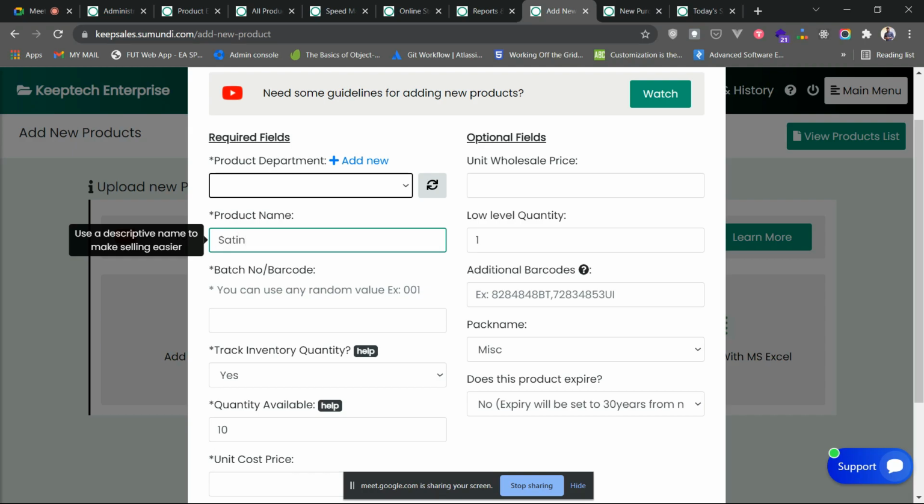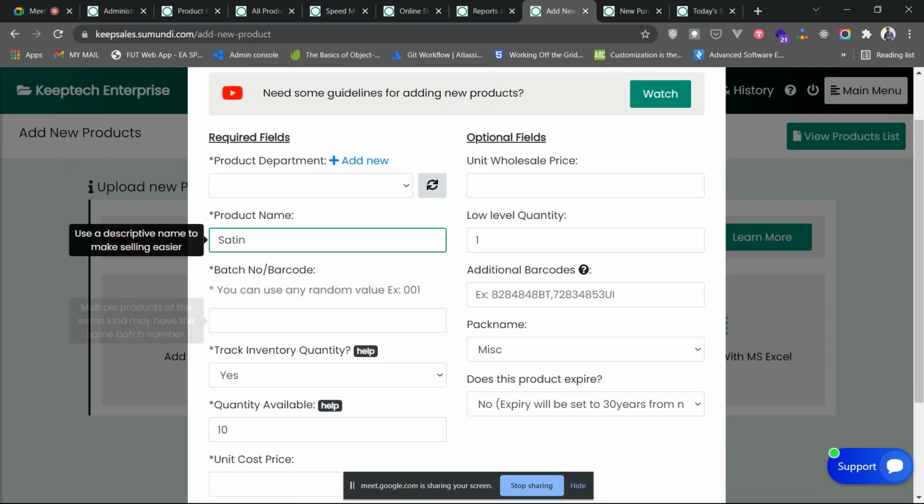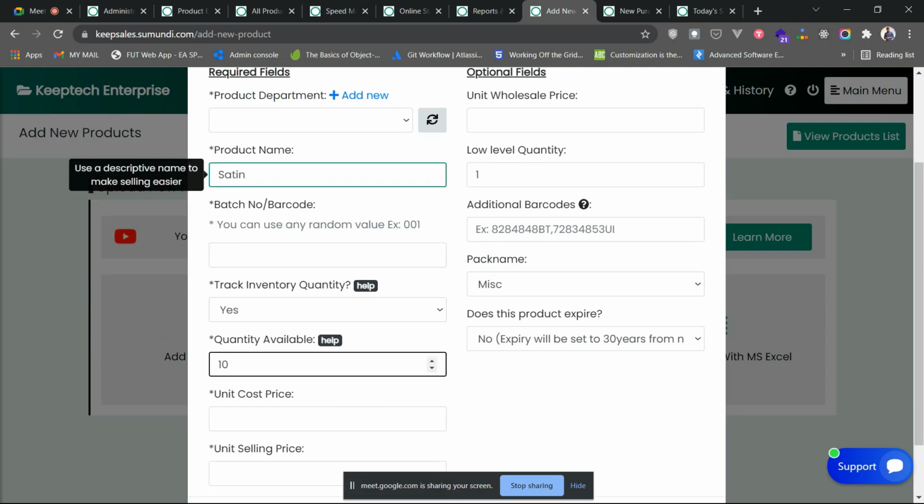Let's say satin. So I can enter satin, 10 yards, over here. Once I enter it, the person knows that all their inventory is dealt with in yards. So when you deal with yards, you don't mix up having 10 yards and at the same time a quantity of 10. You know that all your items are in yards.